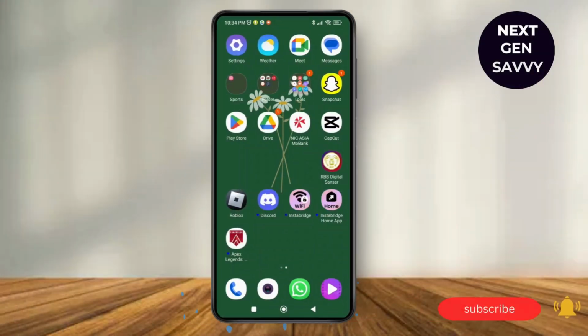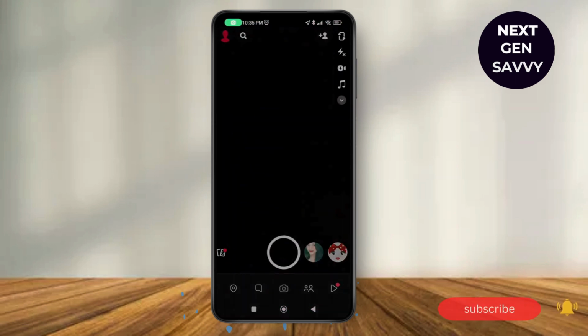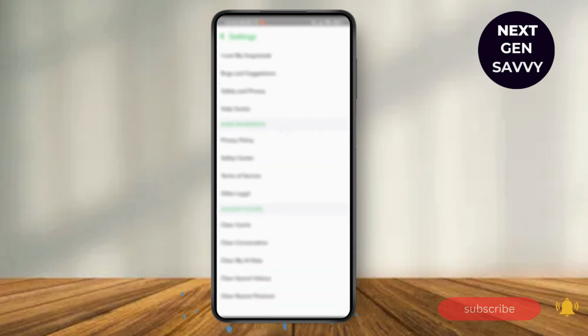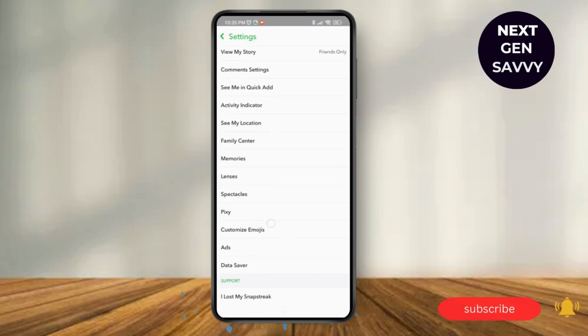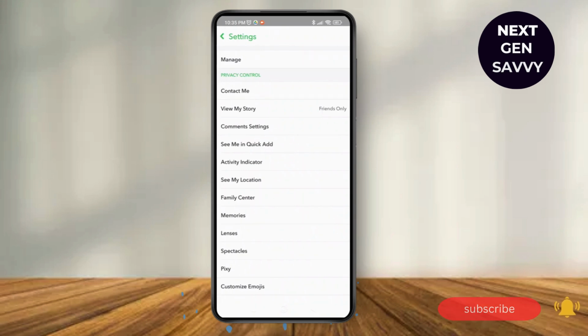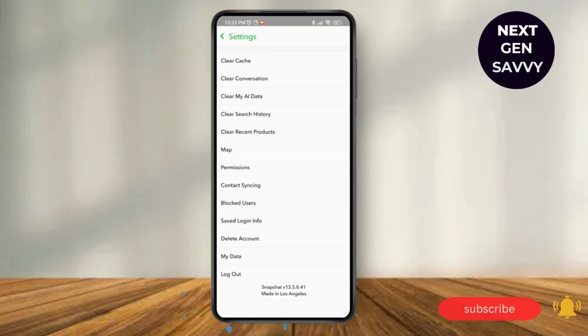So first of all, open up the Snapchat application on your device and then tap on your profile at the top left corner. Then tap on the gear icon over here and then scroll down to the privacy control segment. Then here you can see the option of contact me, view my story and so on. But there is no direct option to turn off the Snapchat remix option. This feature is not given by the Snapchat application itself.